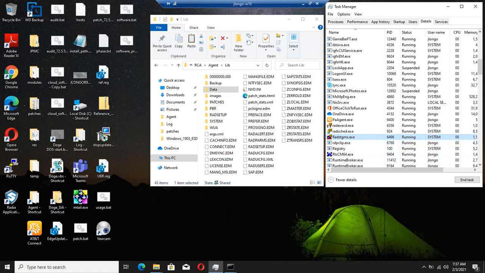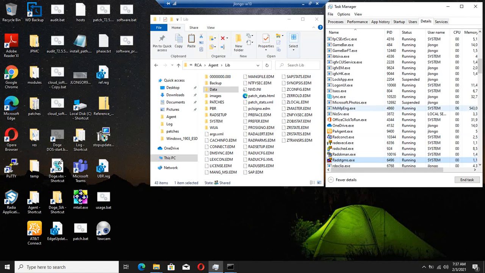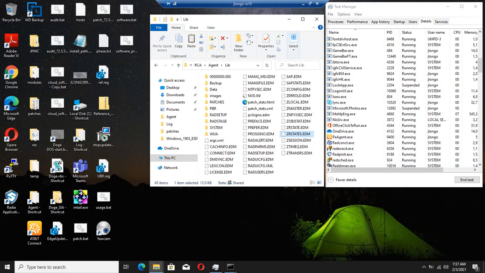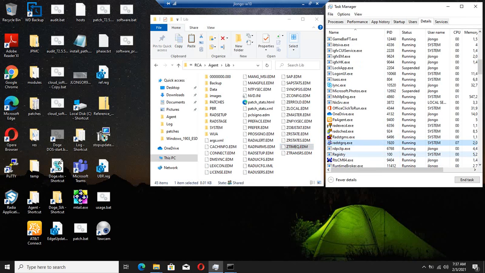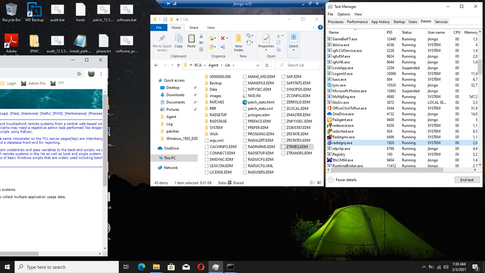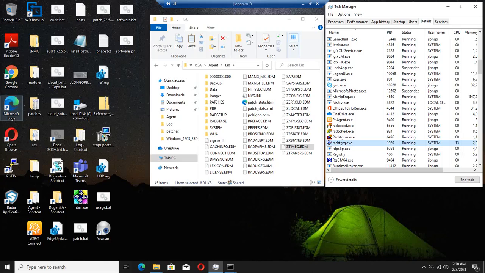So let's go ahead and start our process. And so in just a few seconds here, we're going to see our process starting up. We've already seen that we have a new object, ZTIMEQ.EDM. And here we have the running process, radstgrq. Let's go ahead and bring over our scripting center. Bring it into view here.